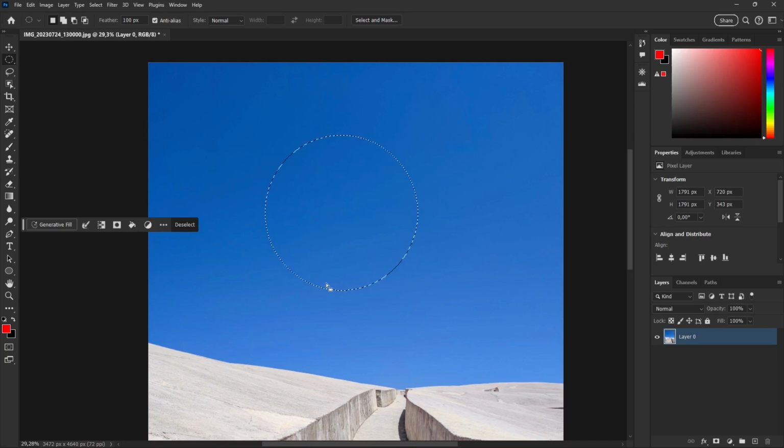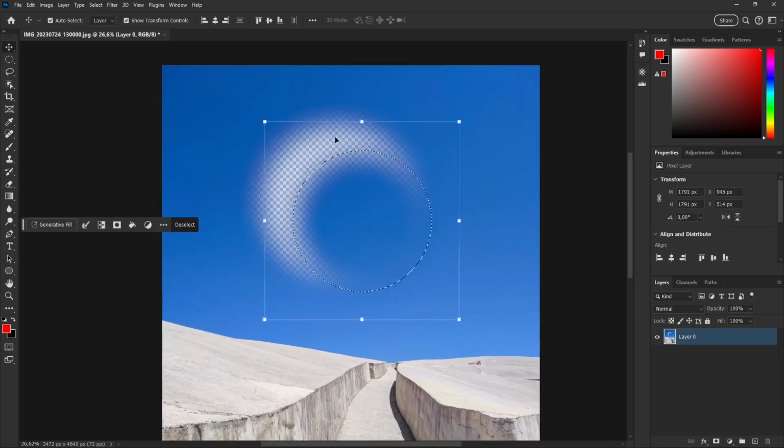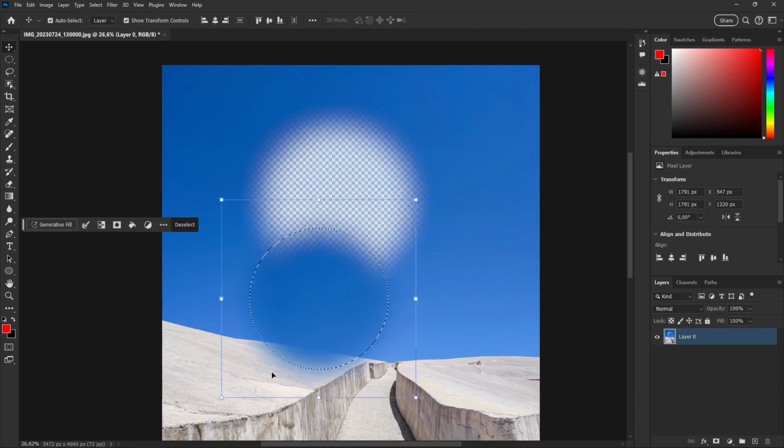So it's going to be a perfect circle. And now it's going to have also 100 pixel feather. So if I move this, look what happens. It's not a sharp cut. It's a blurred cut. So this will blend images better together.